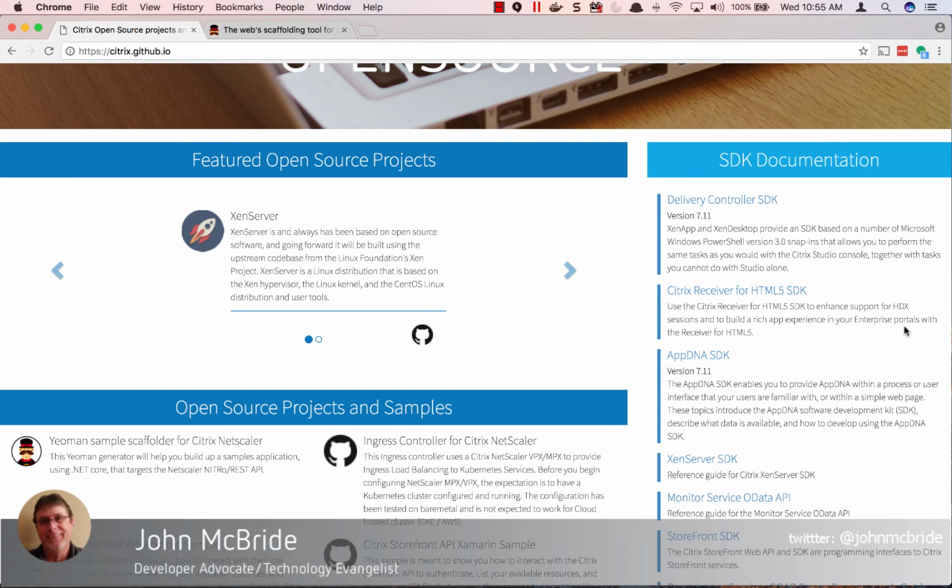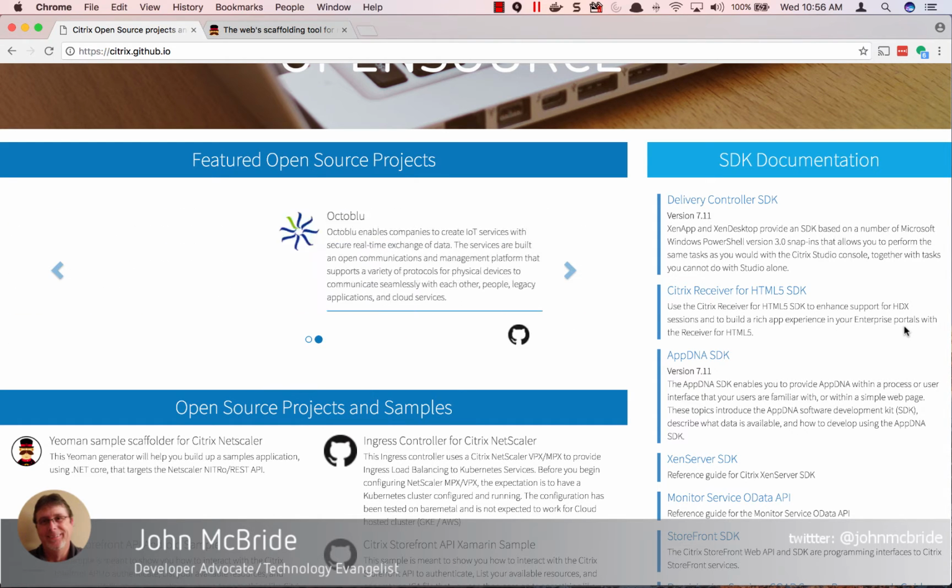And in this video, I wanted to show you how to get up and running really quick with a Yeoman generator that we have for Netscaler. So what is Yeoman? Yeoman is basically a scaffolding application that helps you scaffold out an application or some sample apps, builds out the project structure, gets you kind of ready to go with an application. That's an open source generator.